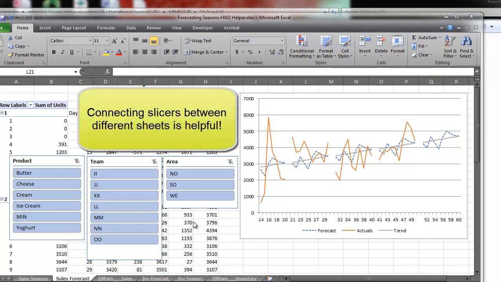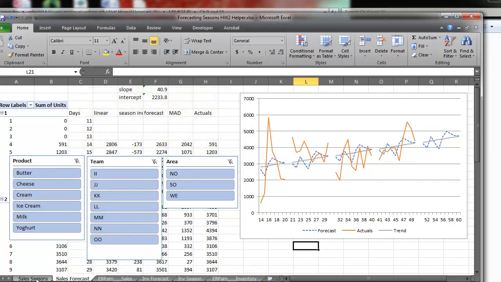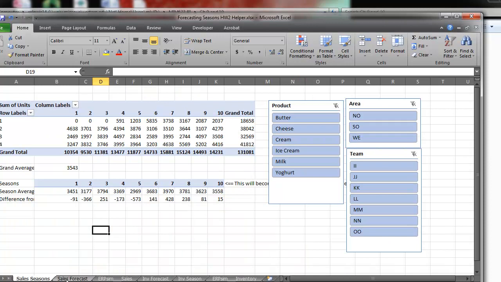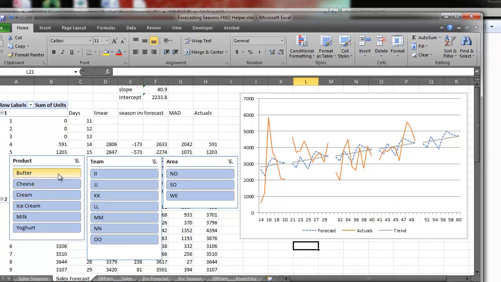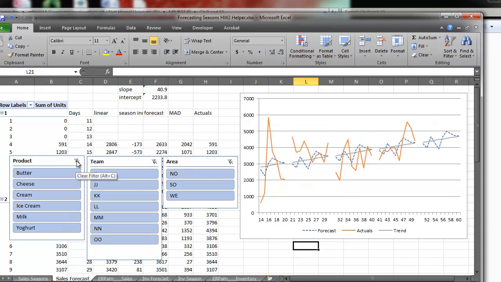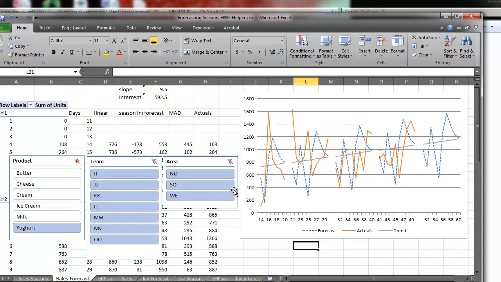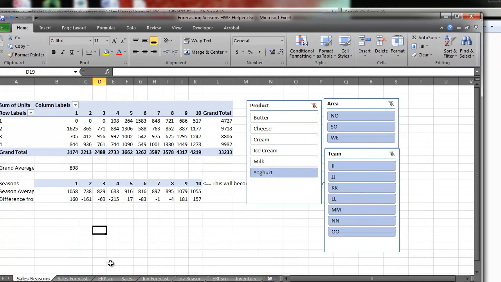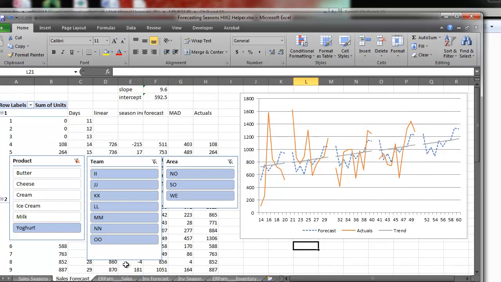After you add slicers, it's nice to connect these slicers to this sheet. In other words, if I change this to just show butter, these seasonal indices are still for all products, in all areas, for all teams. So if I choose just one product, this is no longer correct. I need to come over here and go, well, it's yogurt, and come back here. It's like, okay, those are the right indices for that product.